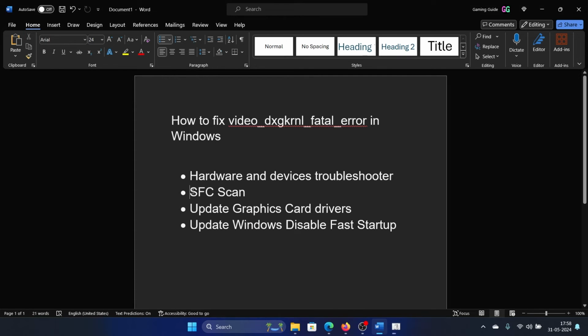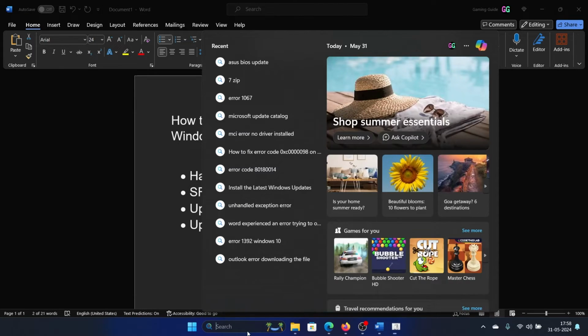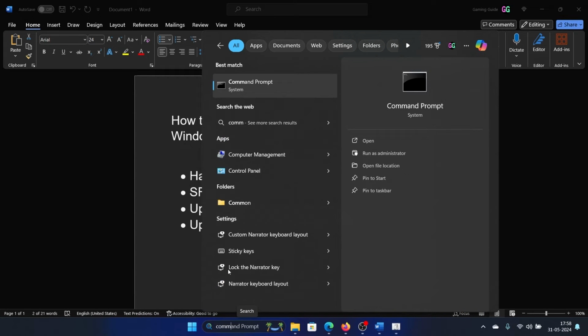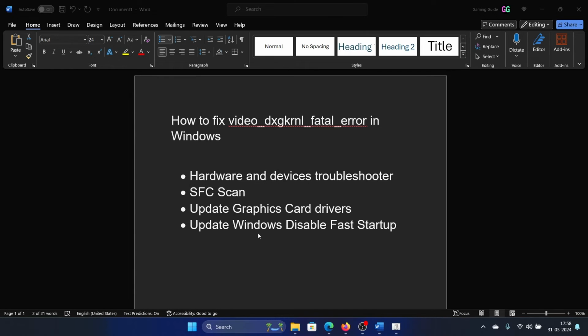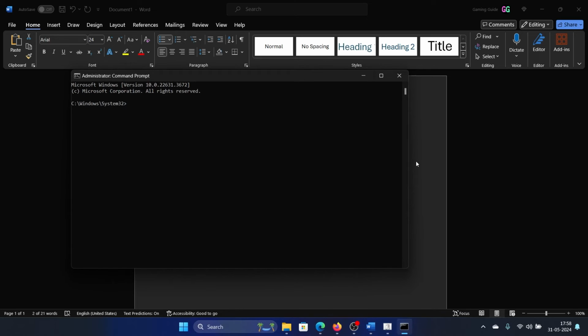The second solution is an SFC scan. Search for command prompt in the Windows search bar and click on Run as administrator in the right pane. Type the command sfc /scannow, and mind it, this only works when the command prompt is launched as an administrator. We also call it the elevated command prompt window.